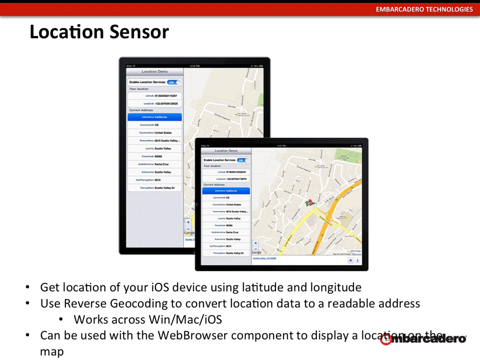We also have components for location sensors. Now the location sensor has all the abilities built in to return the latitude and longitude. It uses reverse geocoding to convert location data to readable addresses, and this works across Windows, Mac and iOS. It can be used with the web browser component to display the location on a map. You can make a call to your favourite mapping engine, be it Google Maps or Open Street Map or anything else like that. And when you get a notification of a latitude or longitude change, you can ask the map to redraw itself to the new coordinates. This is a great component for being able to track where you're at.